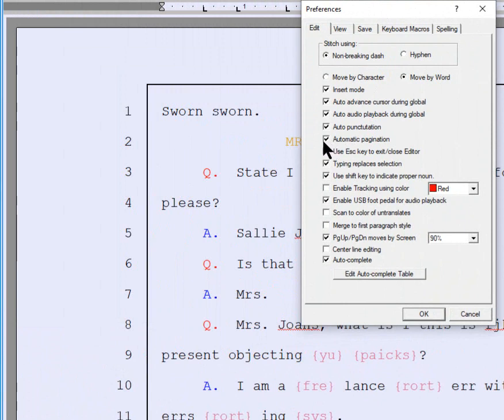Automatic pagination. Keep this checked. It's so that whenever you do a save, and it does it in a timed fashion, it will make sure that your left and right margins are correctly set. Nothing's going skewed. Nothing is doing its own thing.